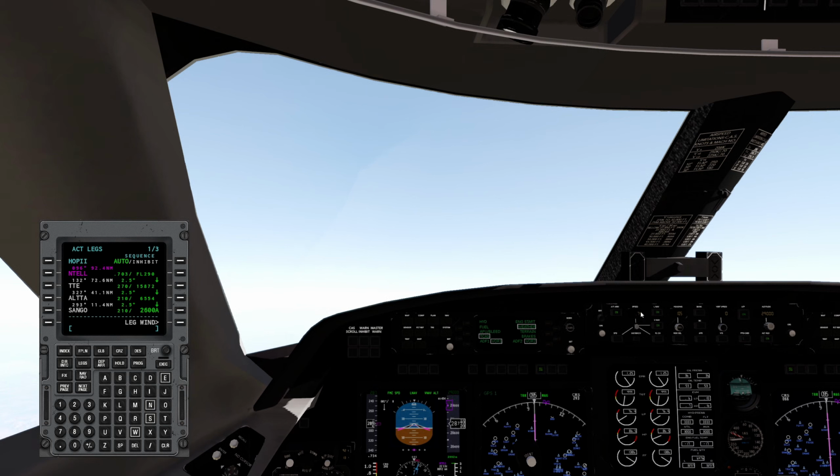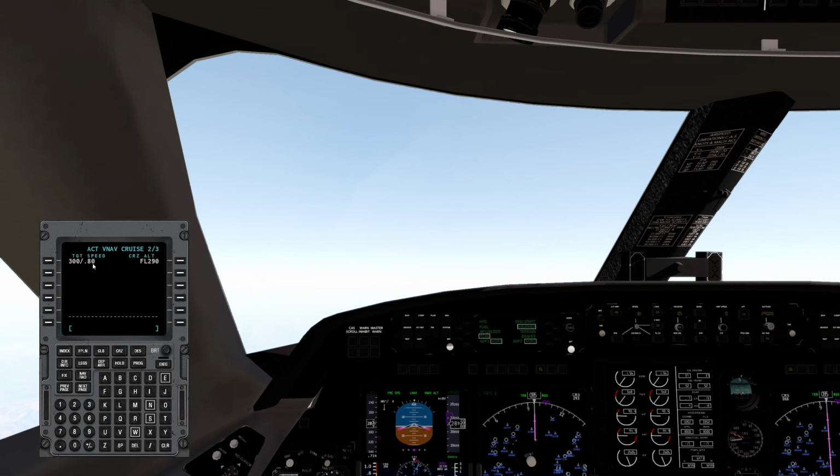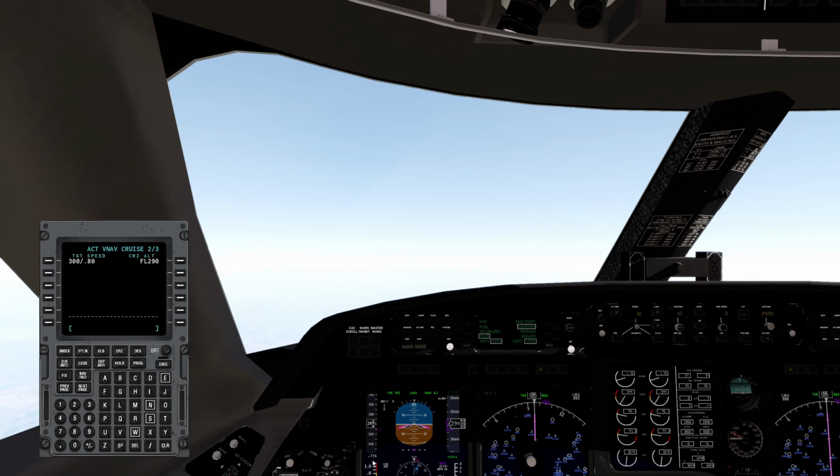Now we're reaching our cruise altitude, 29,000. You'll see that as we do, the auto throttle just switched over to Mach 0.8. And now the plane will speed up. And there it is.